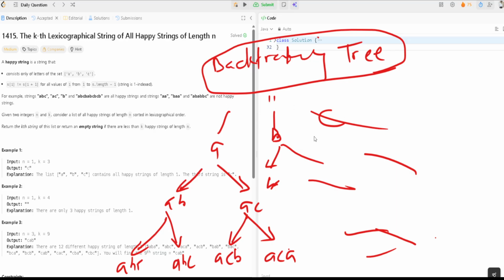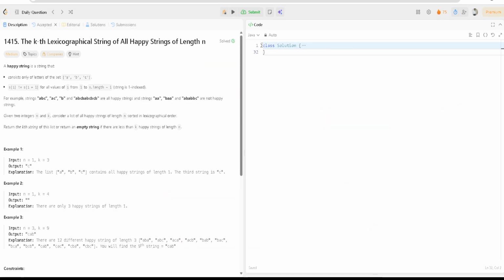So the concept is that we think of a DFS approach to maintain this tree, where each time you count the length of the string, and if it matches 3, we will get all these 3-length strings. We'll collect all of them and then find the kth one. Let me show you the code, then you will understand clearly.